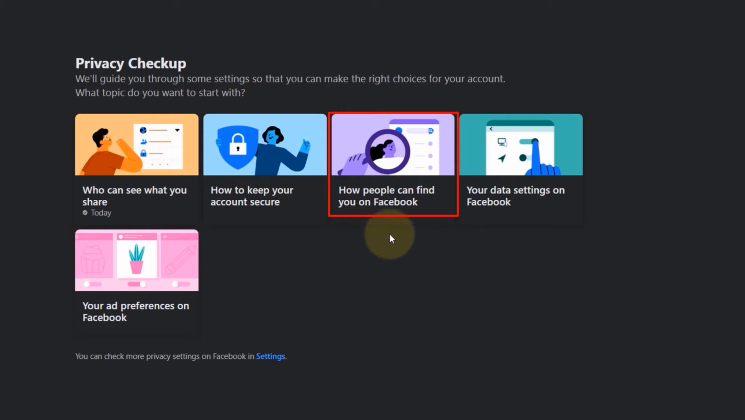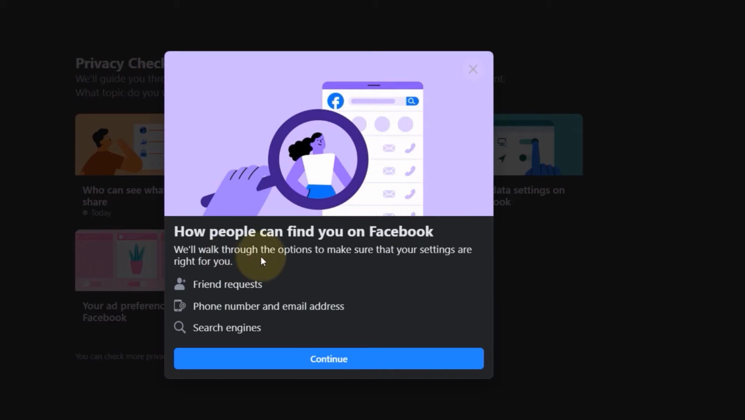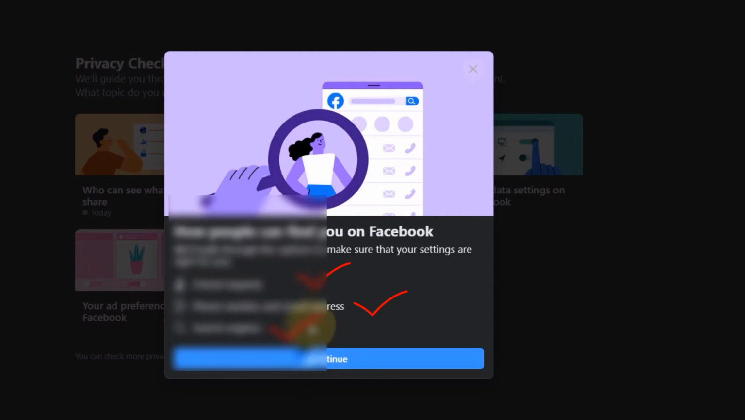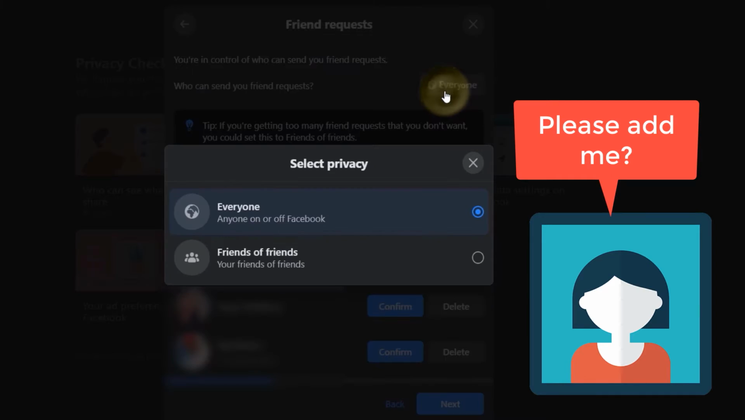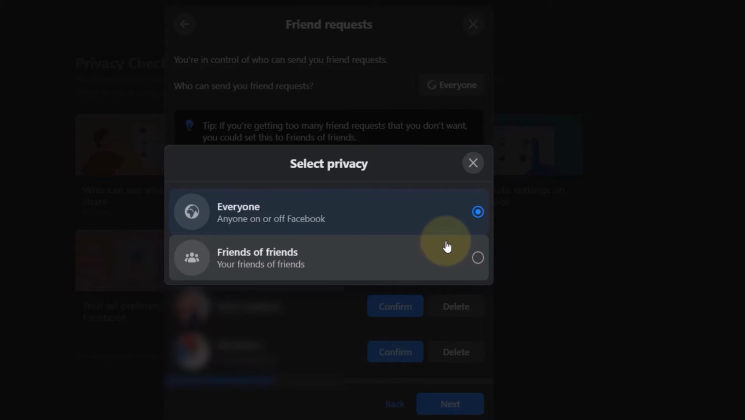How can people find you on Facebook? So if I select this, at the moment we have these options: friend requests, phone number and email address, and search engines. So let's continue. So basically the option that we have here says who can send you friend requests. At the current setting, everyone can send me a friend request, but you can just say friends of friends. So that's a bit interesting.